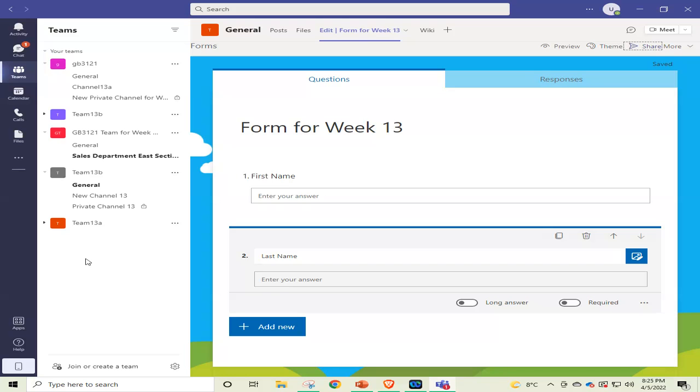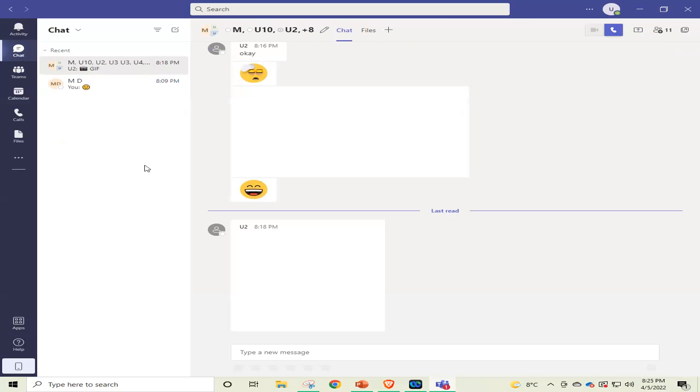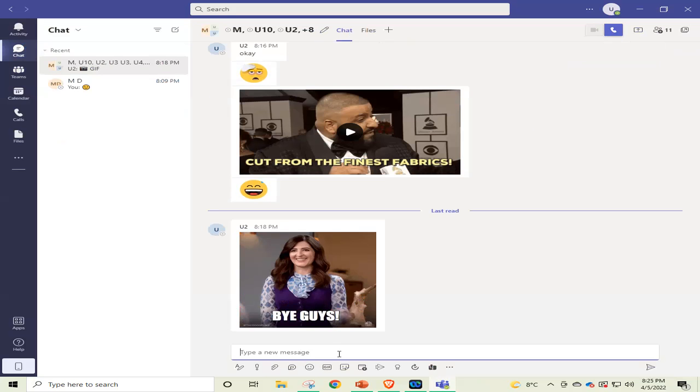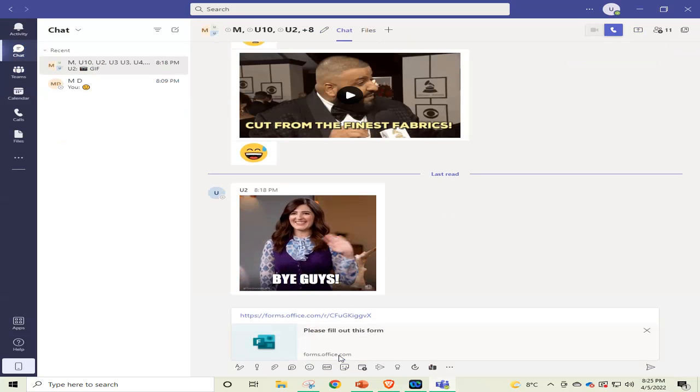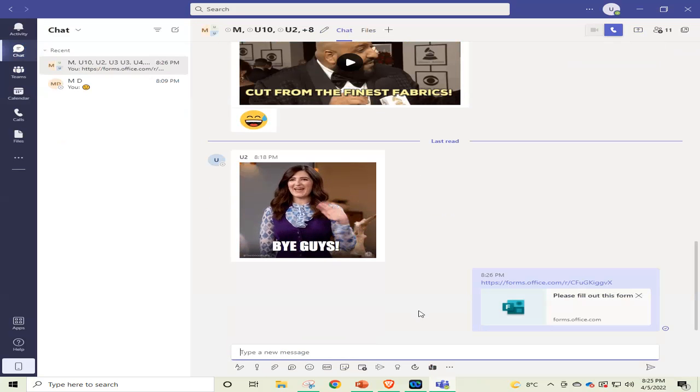Alternatively, I can also copy the link into our usual chat, because we were already in the chat. So let me just write the chat here. In the chat, I'm writing that link. So U2 is already online.